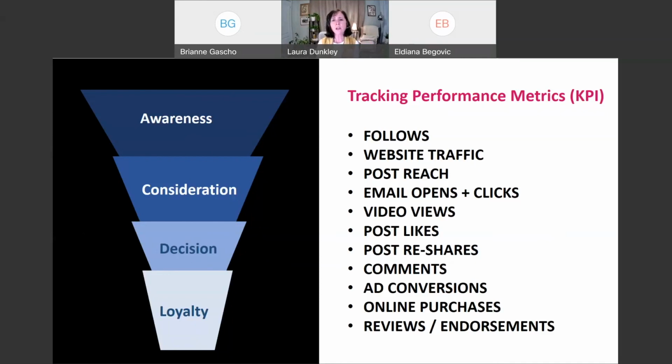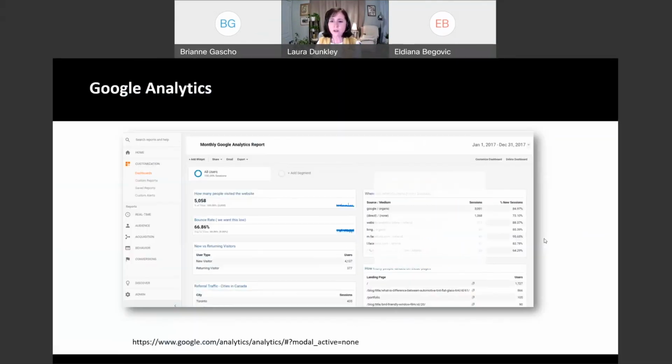But if your goal was to get traffic to the website, then you're going to want to watch website traffic. Where is the traffic coming from? You want to see referral rates, right? Where did they come from? And actually, we're going to talk about that in your Google Analytics. So this is kind of what a dashboard looks like there. And those are all the stats that you can do.